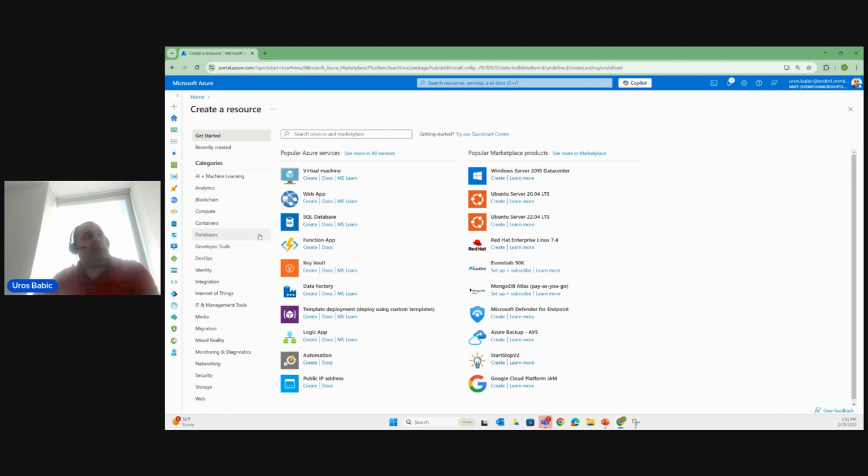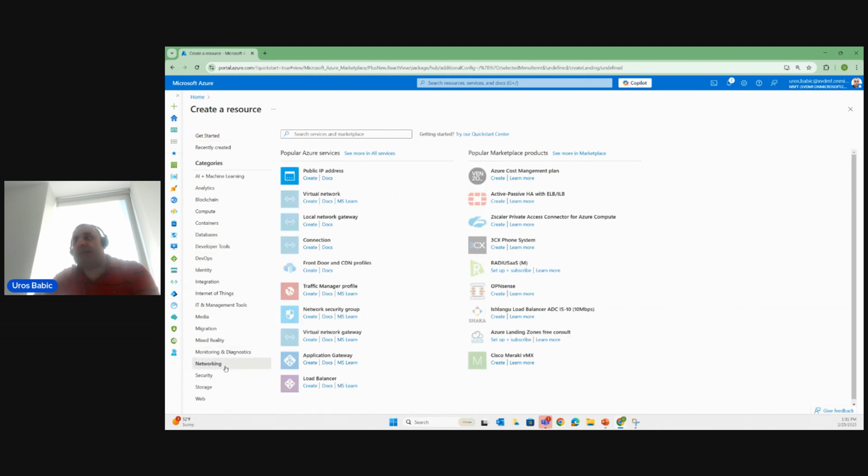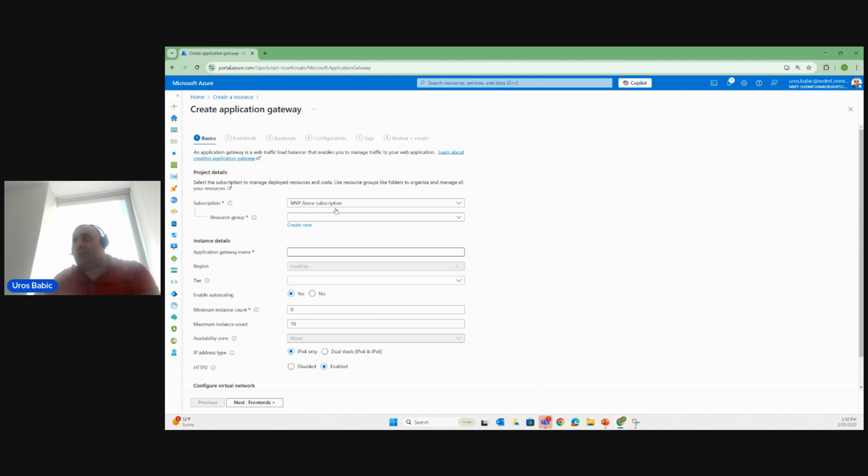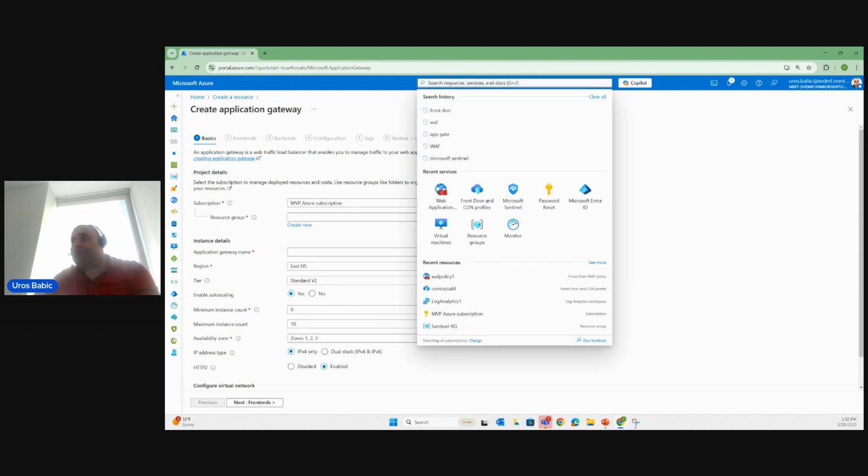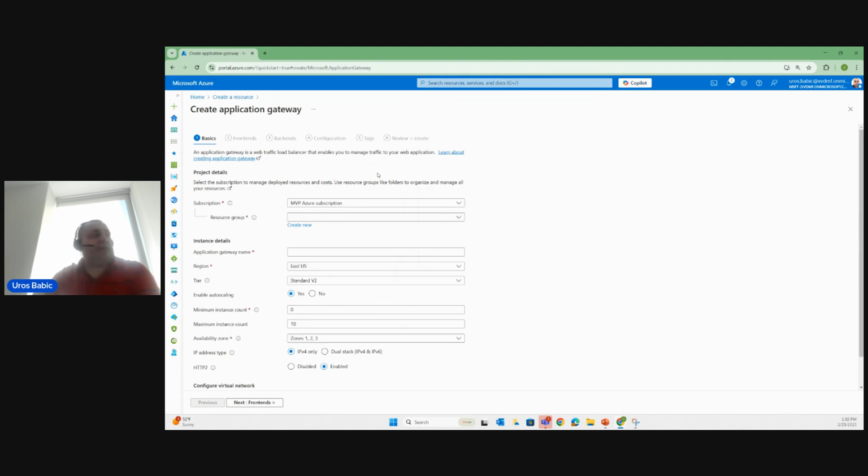You can click on create resource. For example, I can click on networking and I can click here application gateway. And you can see I create application gateway in a very easy way. I can define some resource group in that way, my resource group application gateway, for example.